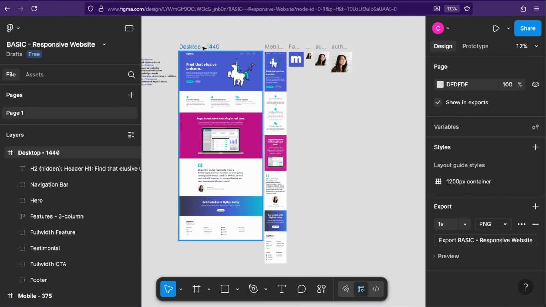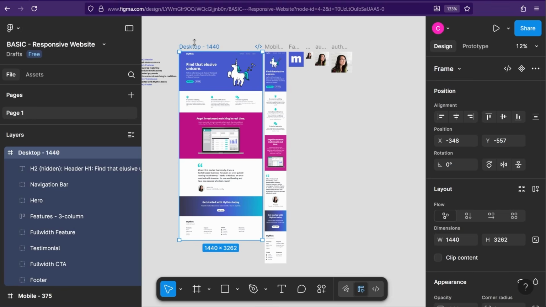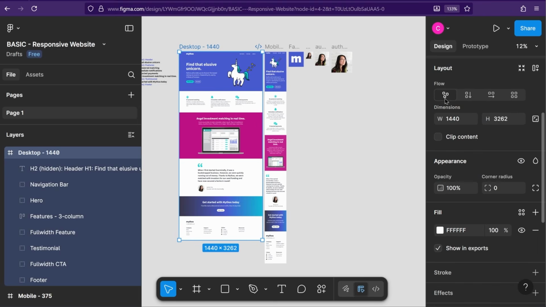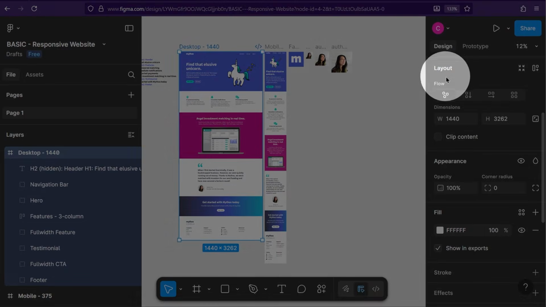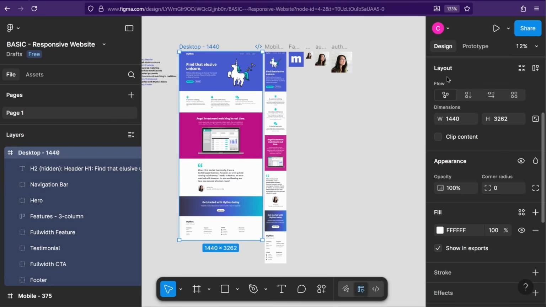To zoom in, hold down Control or Command for Mac, and then use the scroll wheel to zoom in or out. Now, if we select the desktop frame here, on the right sidebar, we can see information about what we've selected. So for example, in the layout panel here, we can see the size of this layer, which is 1440 pixels wide and 3262 pixels tall.